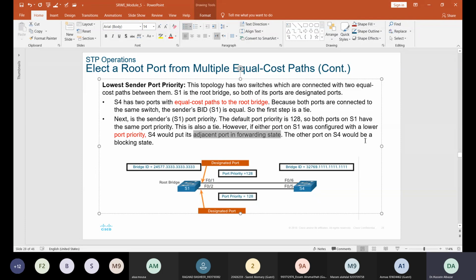The other port on S4 would be in a blocking state, which means, let us assume that we have configured F01 with a priority less than 128. So in this scenario, F01 has the lower priority, so F01 will be selected as designated port. It's already a designated port. So F06 will be the root port. What about F05? Blocked. Alternate state or blocking state.